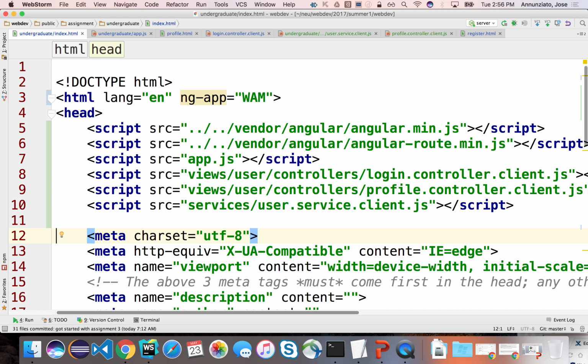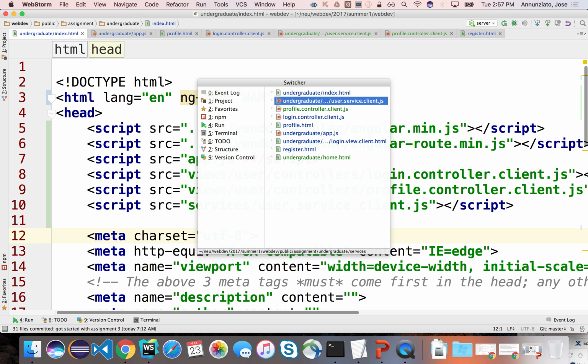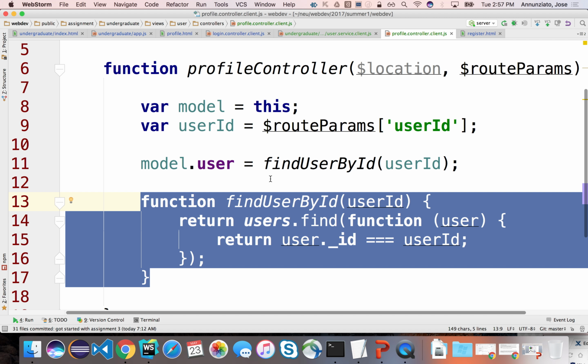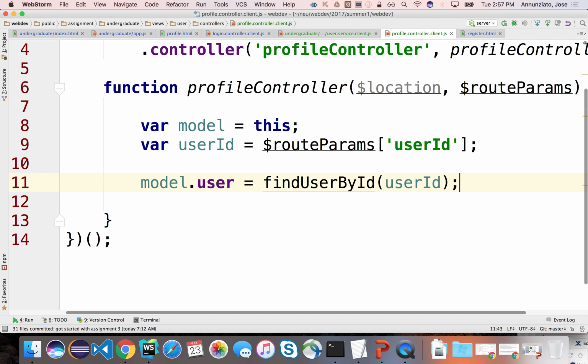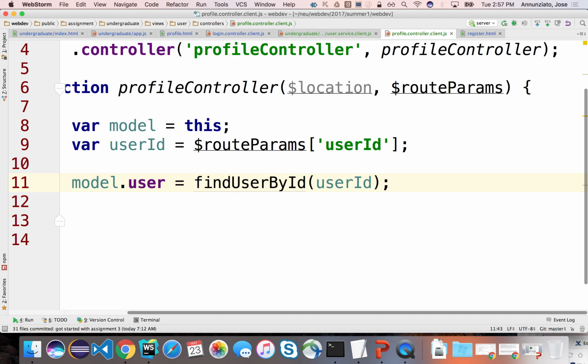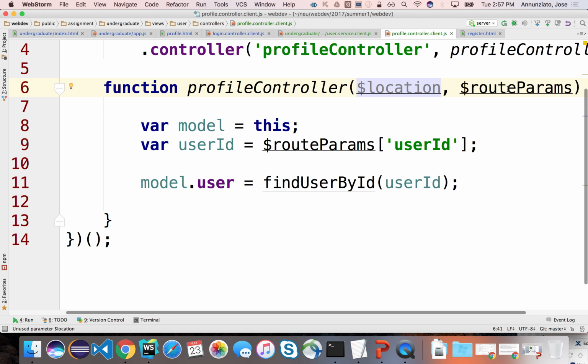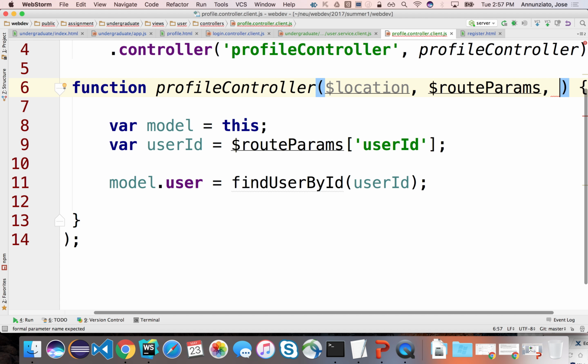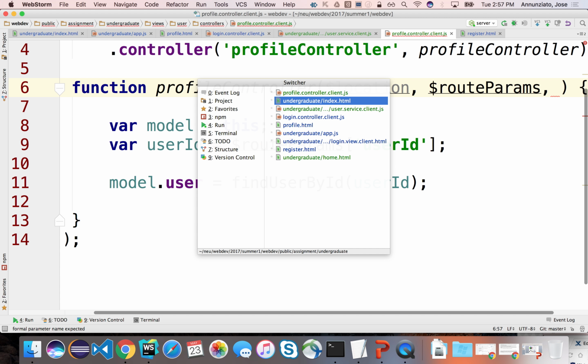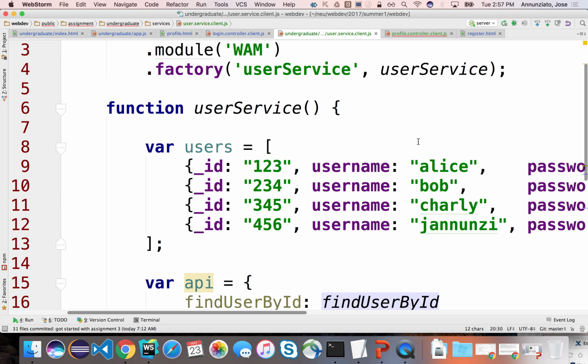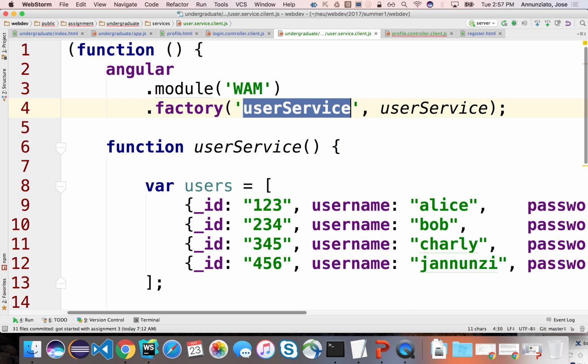Okay, there it is. So it's loaded. And then in the controller, instead of using this, we need that service to find the user by ID. To do that, we're going to get a hold of that service, just like we're calling these services over here, right? We can now refer to the service by its declared name, right?